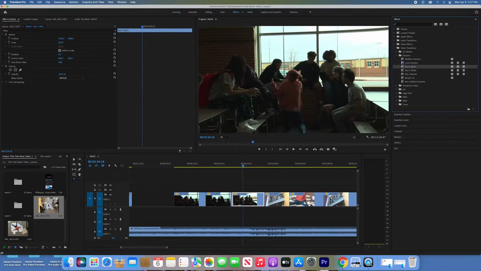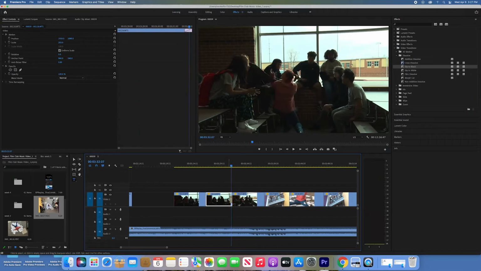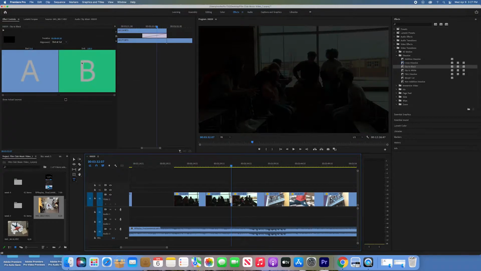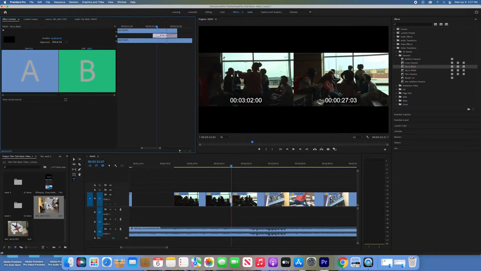So let's say I want to do a dip to black on one of them. You see how sometimes you can have effects where you can have it on both, and sometimes you can't, like how this one won't go on that one. So what we're going to do is click on this one, click on that effect, and this thing will pop up, and you can take this over here and drag it over.